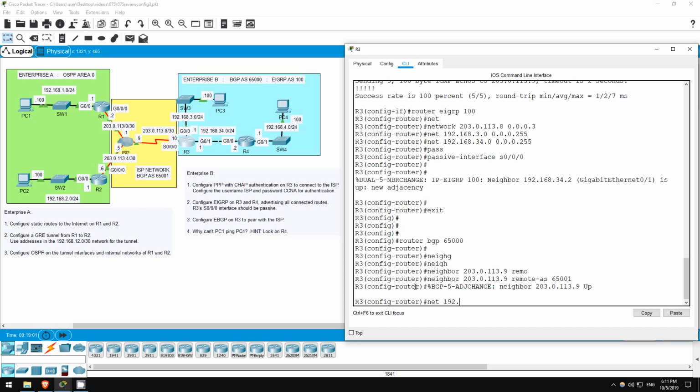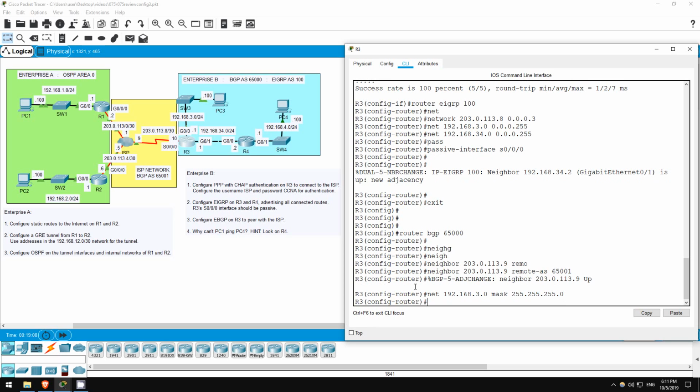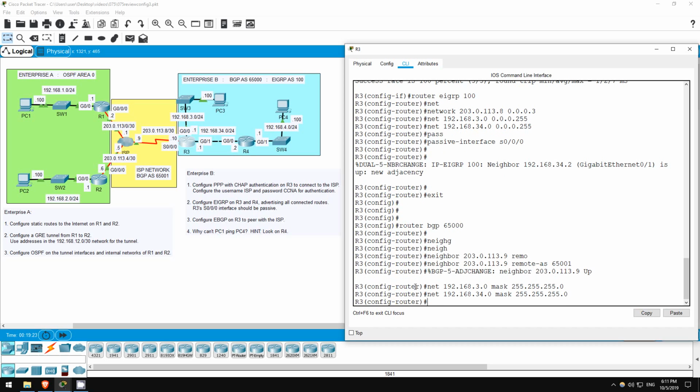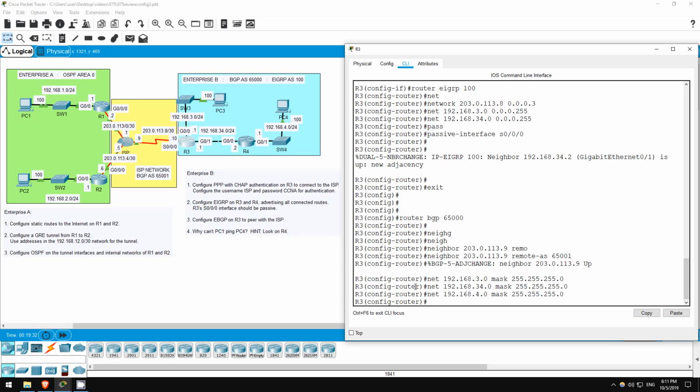Network 192.168.3.0, mask 255.255.255.0. Remember that BGP uses a standard network mask, not a wildcard mask. Network 192.168.34.0, mask 255.255.255.0. Network 192.168.4.0, mask 255.255.255.0. Okay, that's all for BGP.